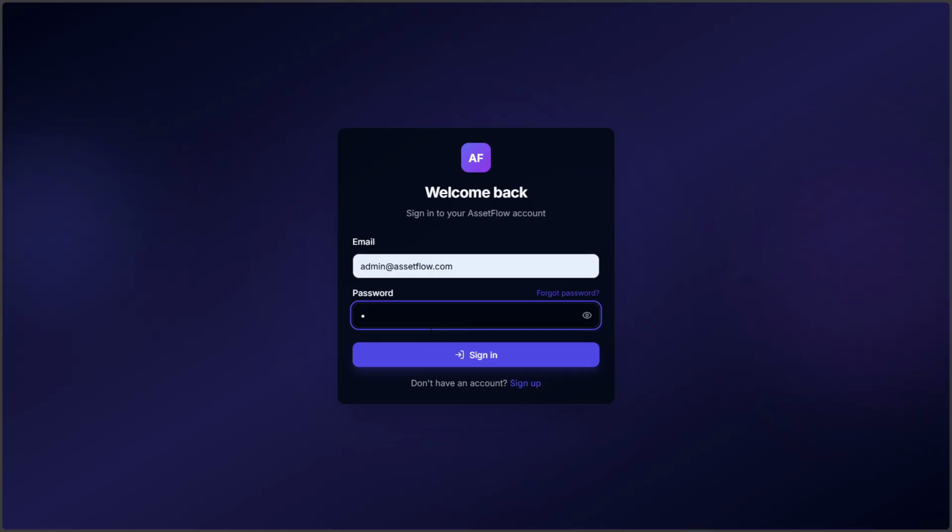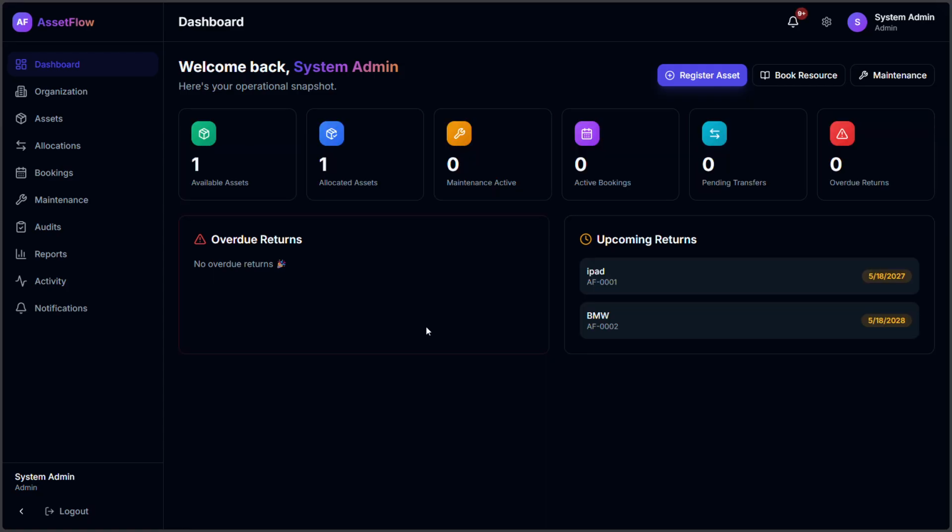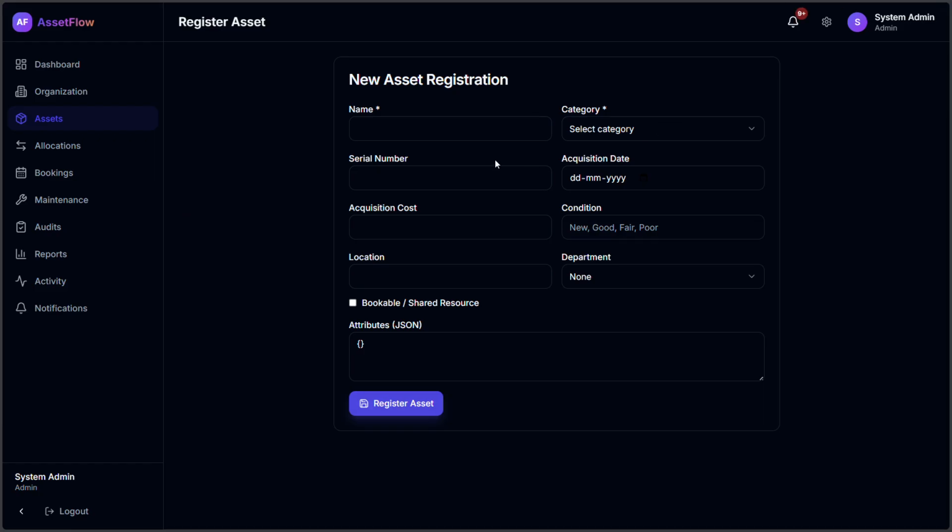Right now I'm logging in as an admin to see the entire overview of the portal. Once you log in, you can see your entire dashboard where you will be able to see available assets, allocated assets, assets to be maintained, active bookings, transfers, overdue returns, etc. You can register a new asset from the dashboard by giving its name, category, serial number, acquisition date, its cost, its condition, location and the department it belongs to.